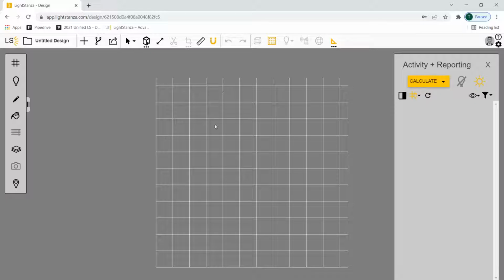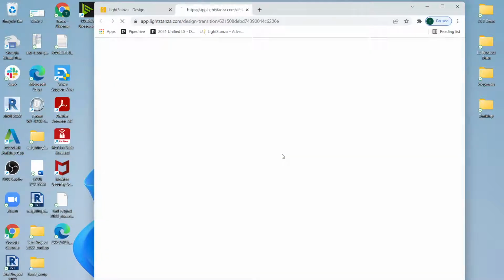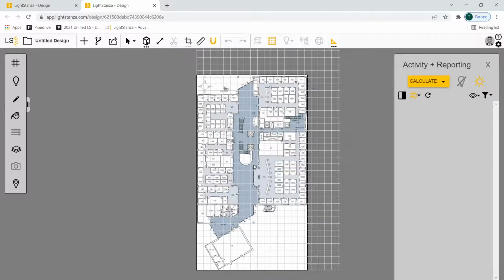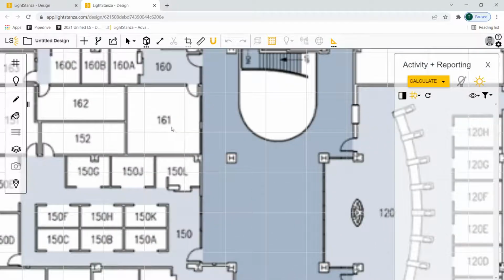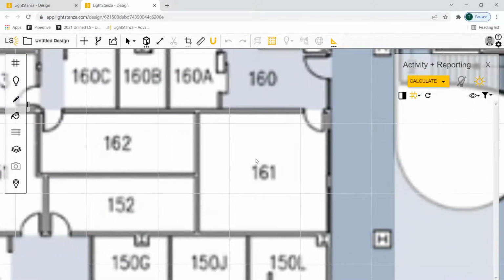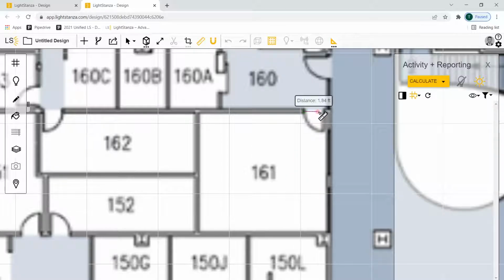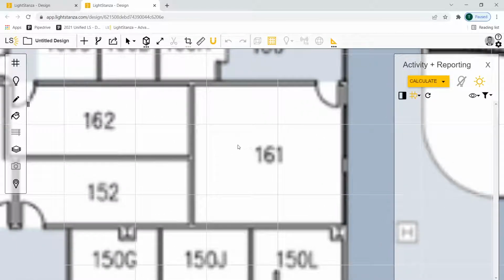So I'm just going to go to my plan view here. I don't have a plan loaded, but I do have a PDF of a floor plan on my desktop. I'm just going to drag and drop that over. And now you can see we've got a floor plan here. So I'll zoom in. I want to make sure that this is scaled. So I'm going to right click on it, do measure and scale. I'm going to measure a known point like this doorway. This door is probably not 2.58 feet. It's probably 3 feet. And now my background is scaled.